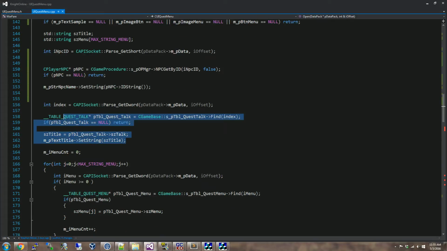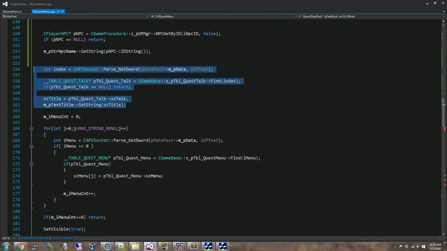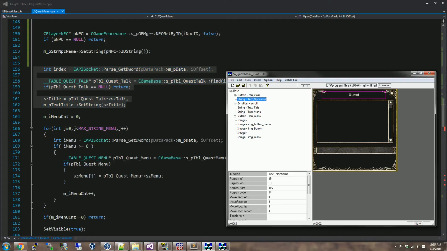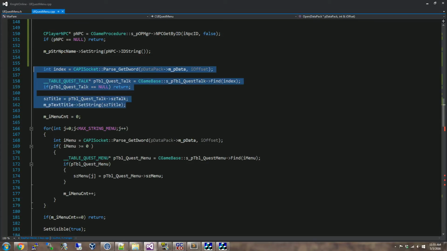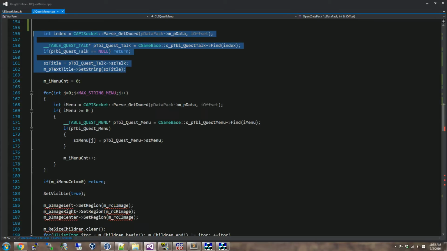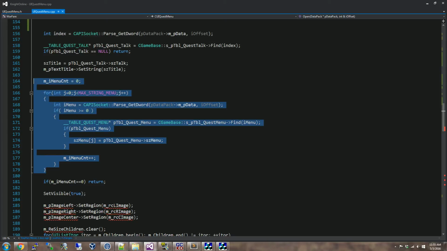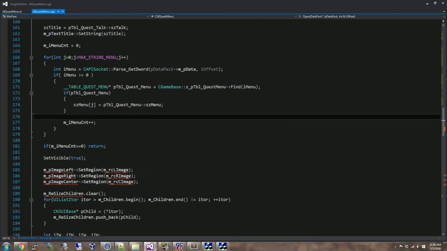This part here is all the same, so we're using that index to get the actual string that gets displayed in this part here. This is what the NPC is actually saying to the player. The next bit of code, we're getting all the options from that packet from the server, so we can get those there.